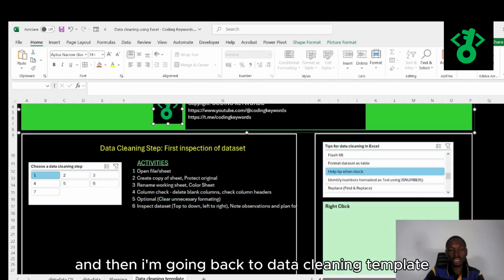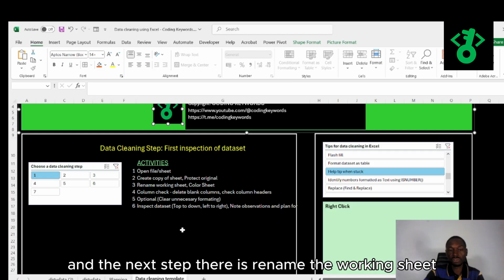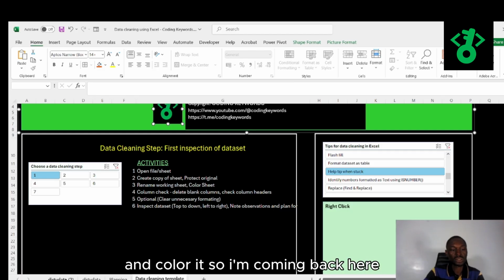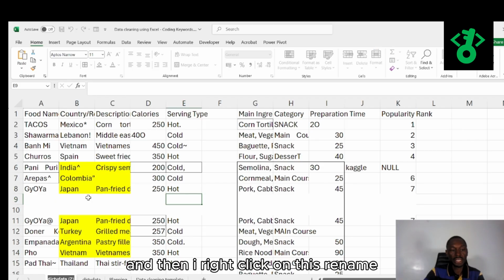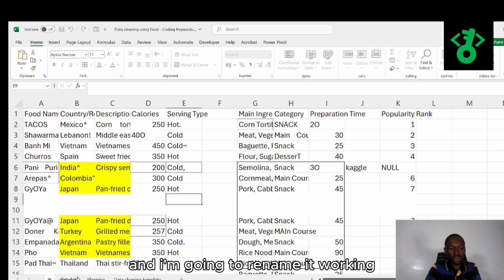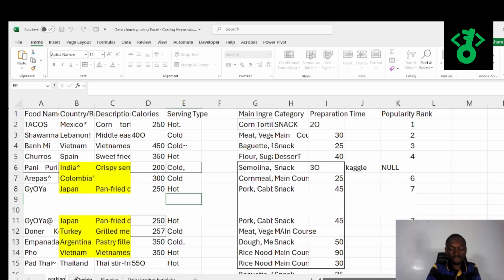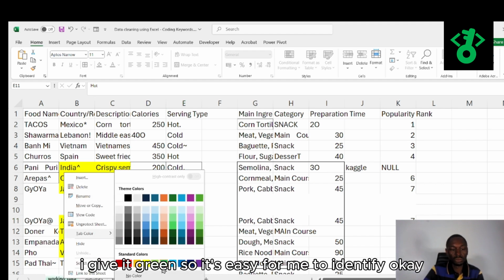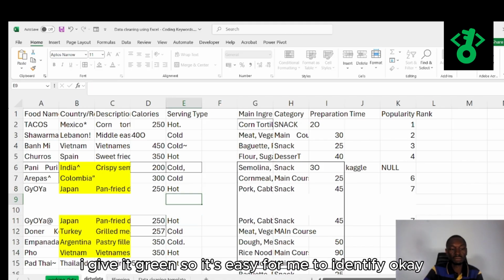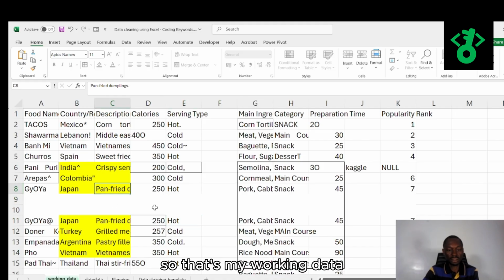Then I'm going back to data cleaning template, and the next step there is rename the working sheet and color it. So I'm coming back here, and then I right click on this, rename, and I'm going to rename it working data, and then I'm going to come back, and then tab color, I give it green so it's easy for me to identify. Okay, so that's my working data.